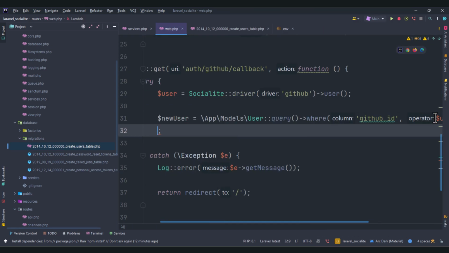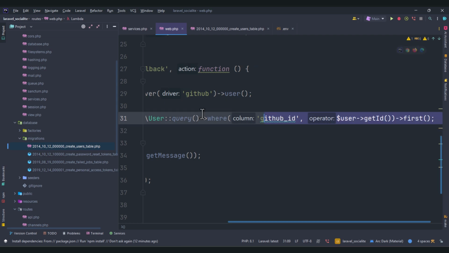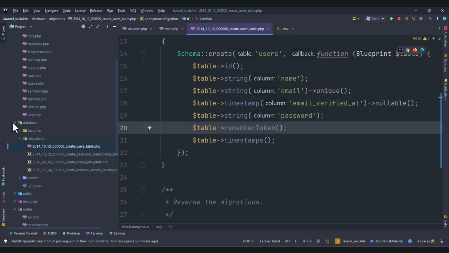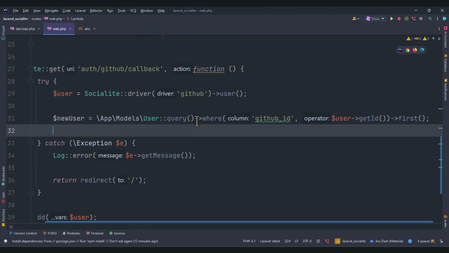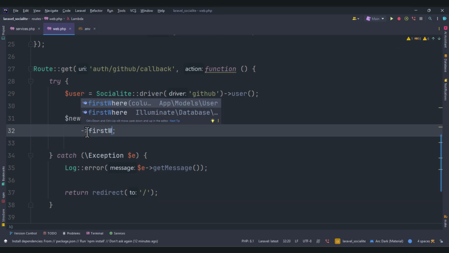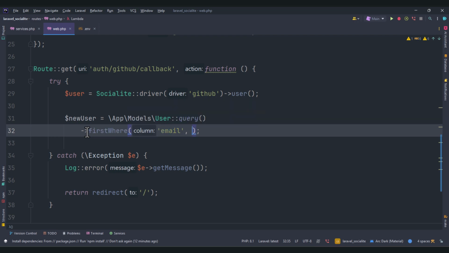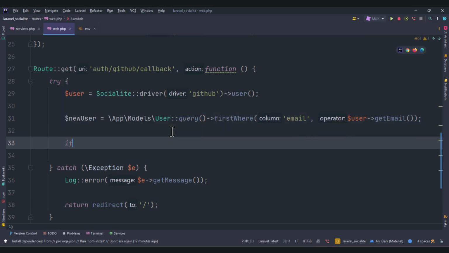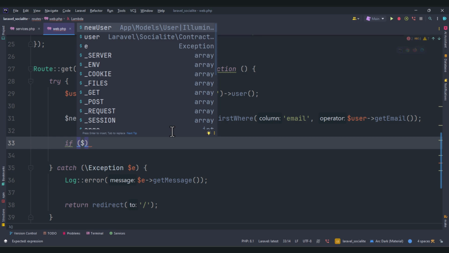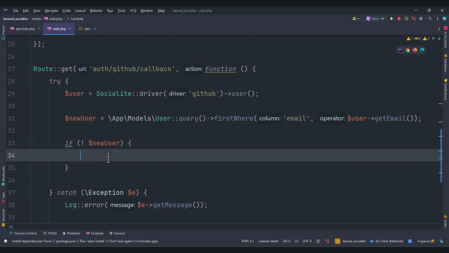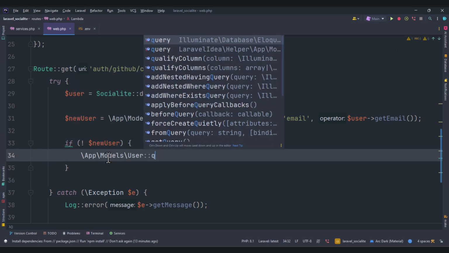And also use first or first where, and you can check like that. Or you can remove GitHub ID and use the email. First where email is user get email, and find the user. If the user does not exist, or you can use is not, create a new user.